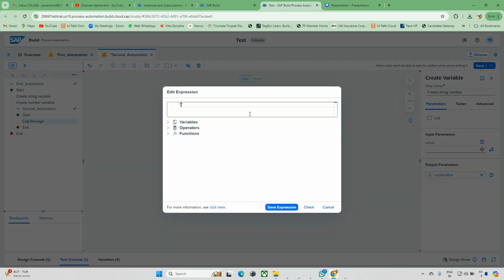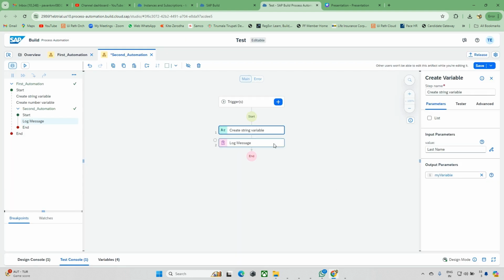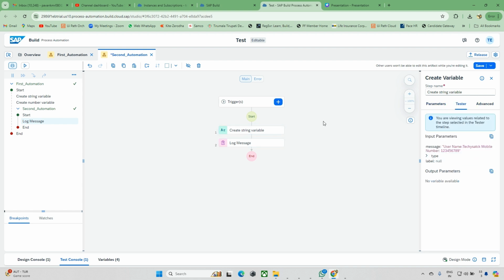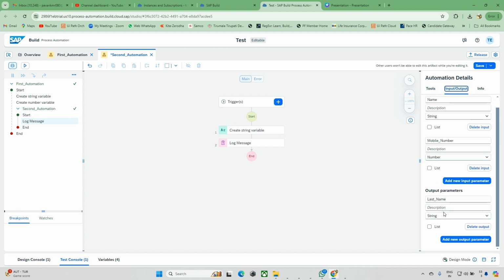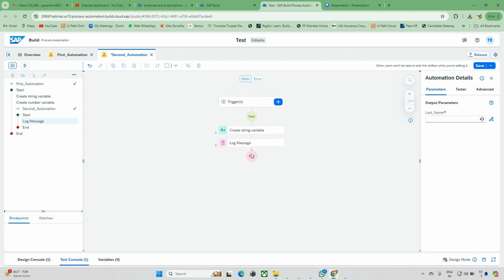And this value. So value is last name, I think I gave that, so just update this last name. Okay, and click outside of this canvas, I mean outside of these activities, and go to inputs and you can see this last name, which I have declared, but here I want to pass this.